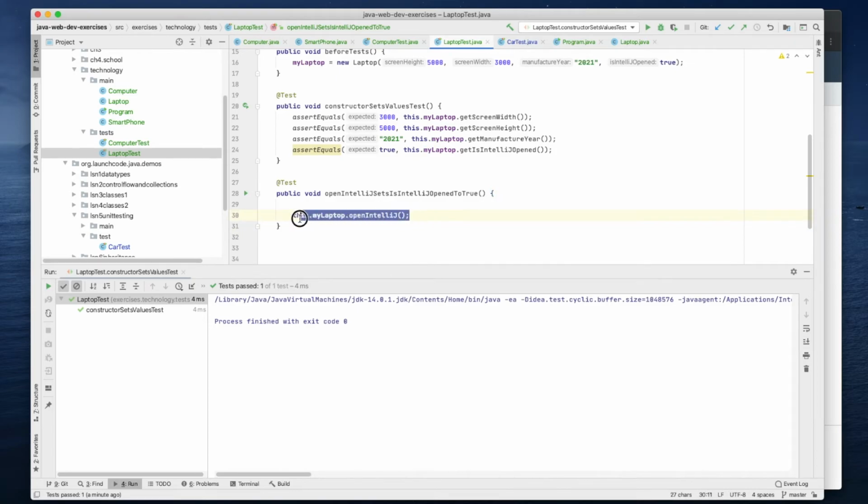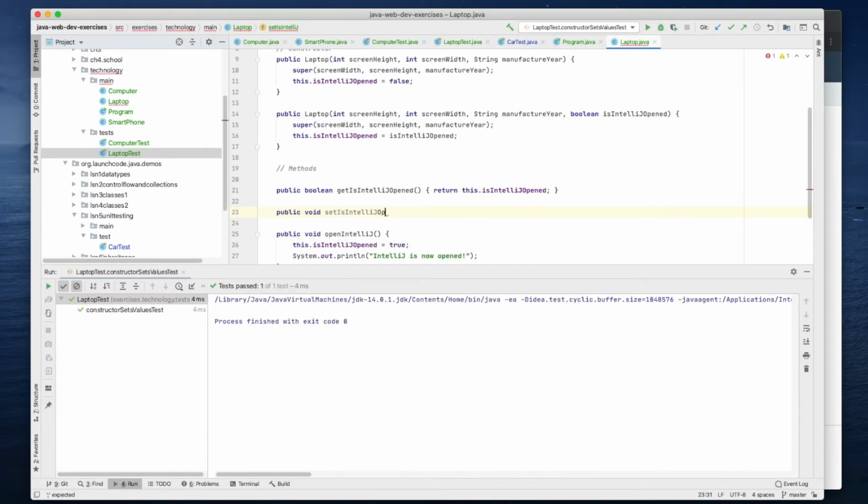Now, a problem we're going to have with that is that, as you know, in my constructor, I already set it to be true, meaning we're going to have a hard time testing this because it's already been set to true. So what I can do here is create a setter within laptop for isIntelliJOpened to set it back to false before we test it. So I'm going to create a setter now for this.